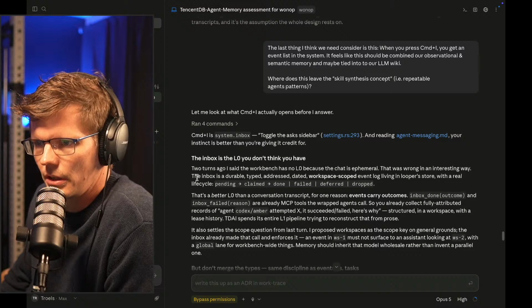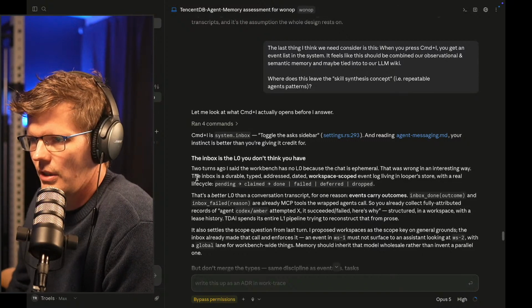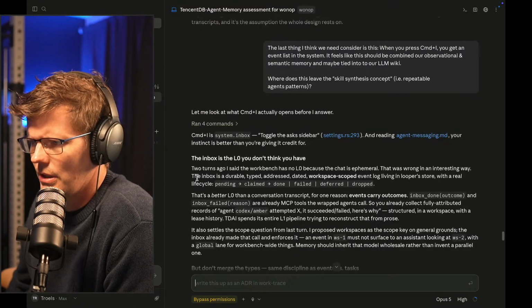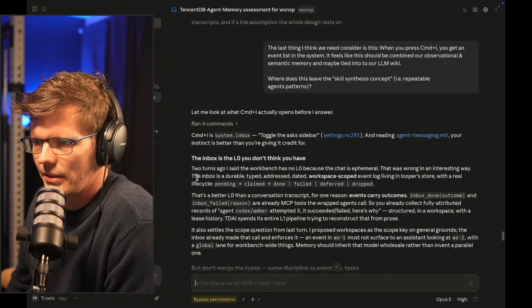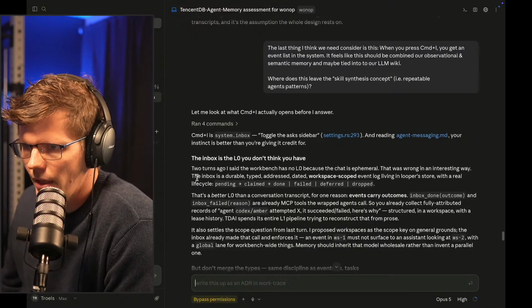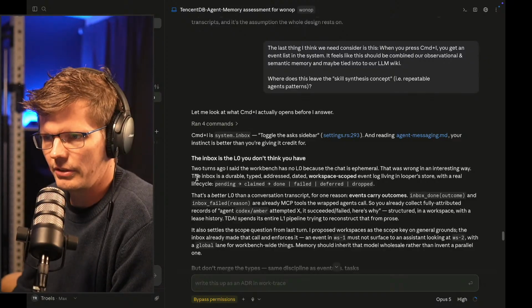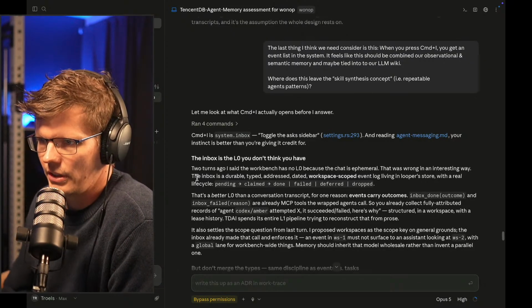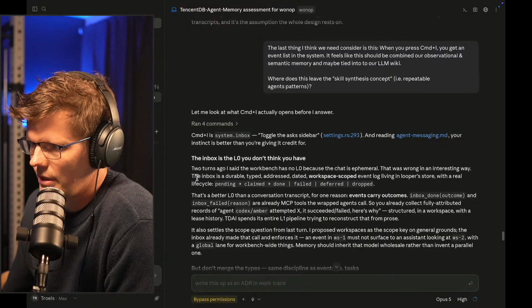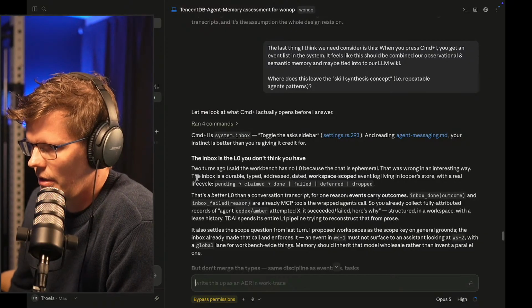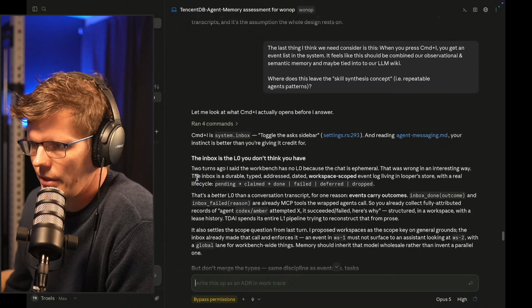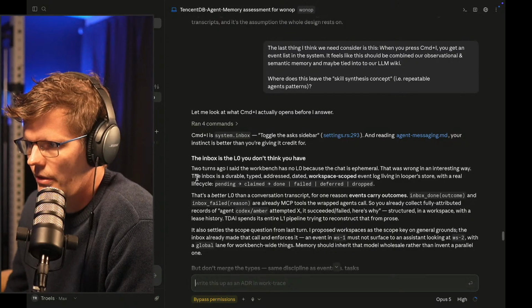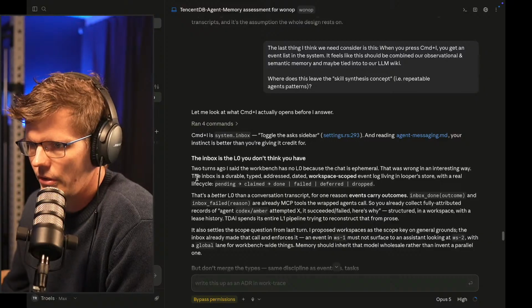The inbox is a durable, typed, addressed, dated, workspace scoped event log living in Looper's store. Why do we still have Looper in there? I thought I eliminated that. With a real life cycle. That's better. That's a better L0 than a conversation transcript. For one reason. Events carry outcomes. And so you already collect fully attributed records of agents.